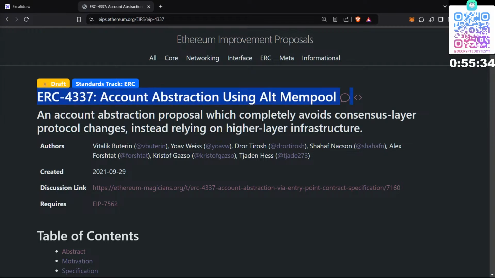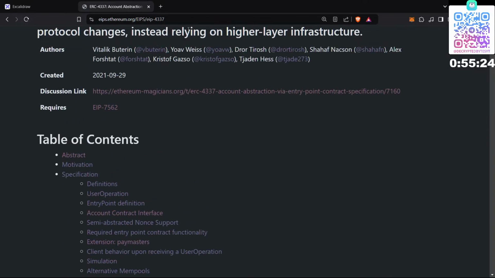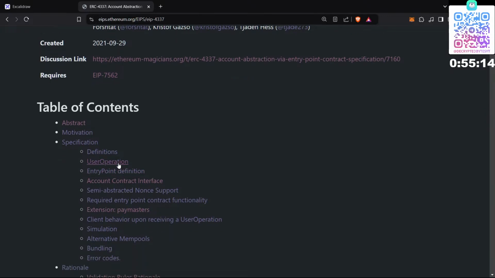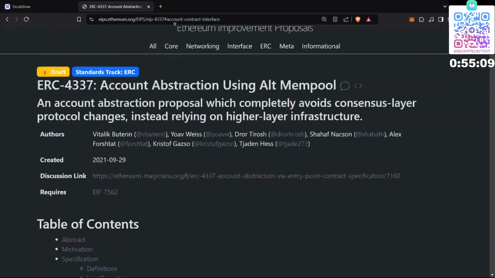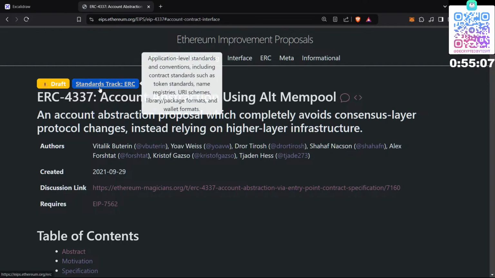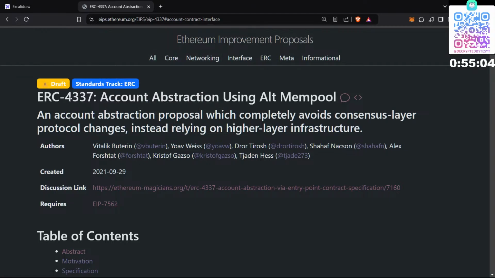Yesterday we just wrote the smart contract for our account contract. You can go to this link, eips.ethereum.org/eips/eip-4337, and check your account contract interface. But let's go over some basics today. What is ERC 4337 and how does it actually work?